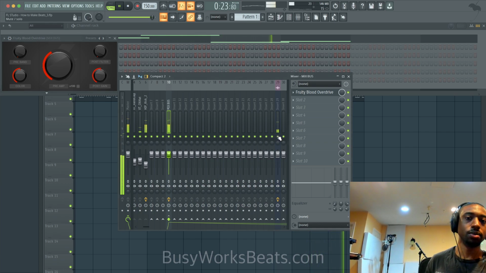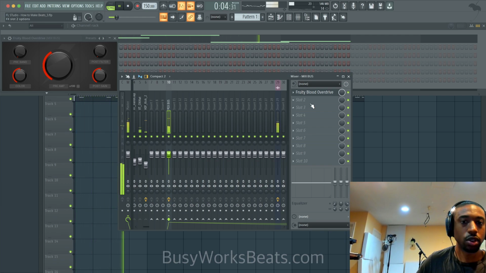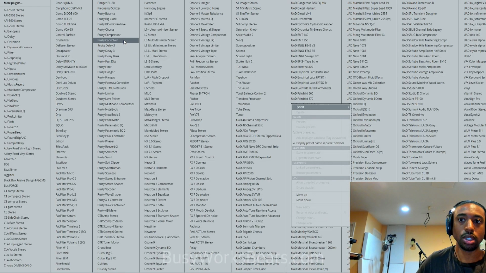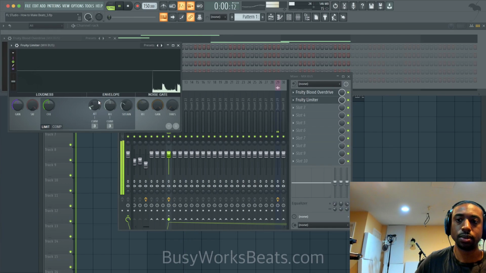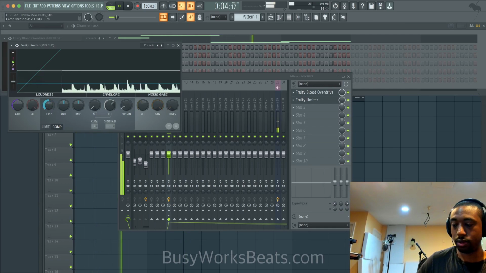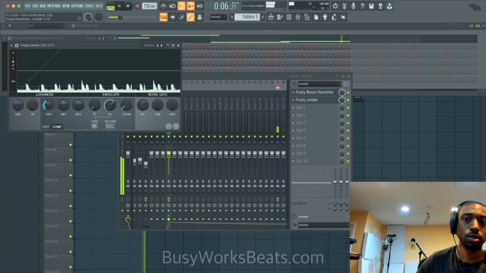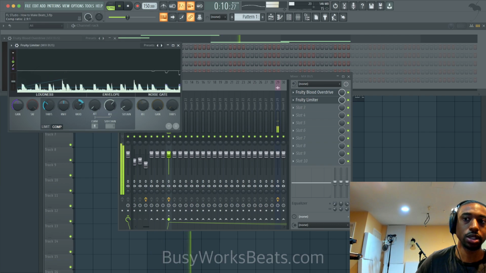To add a little harmonic content with this blood overdrive, let's go into a compressor through Fruity Limiter. Put it on compressor mode. Pull it down to about negative, probably like right here, negative 16. Let's go to 4:1 ratio.